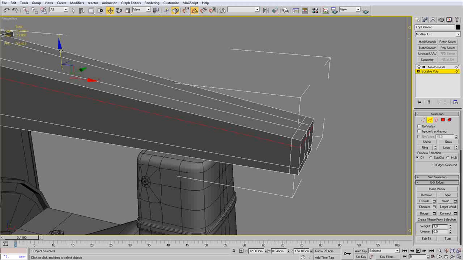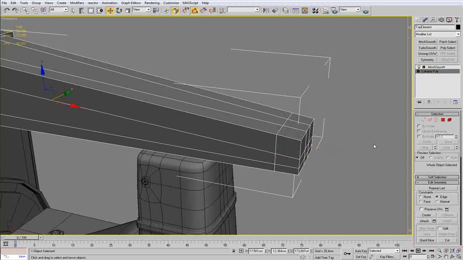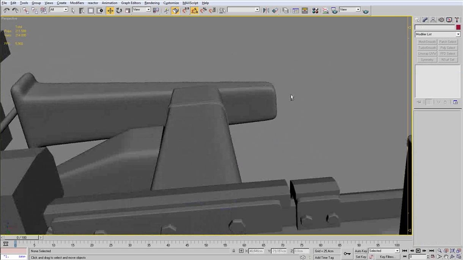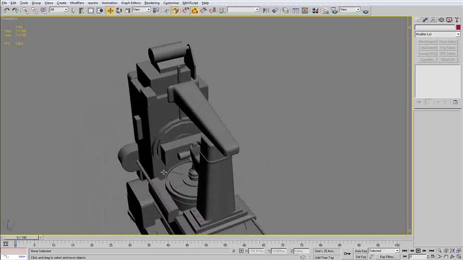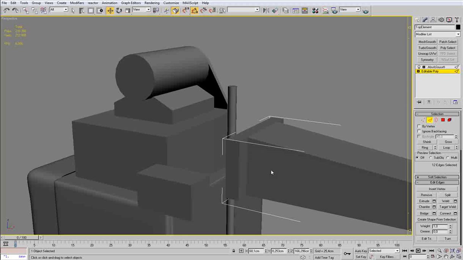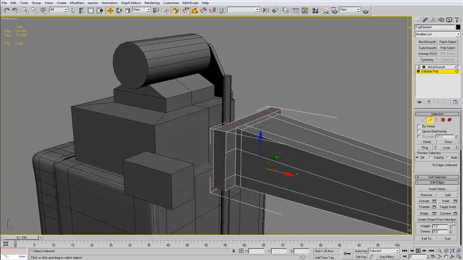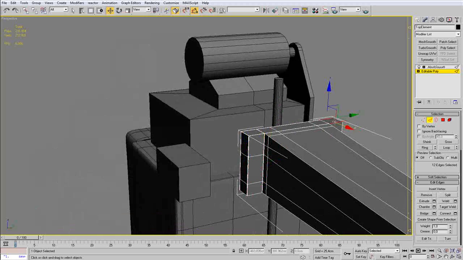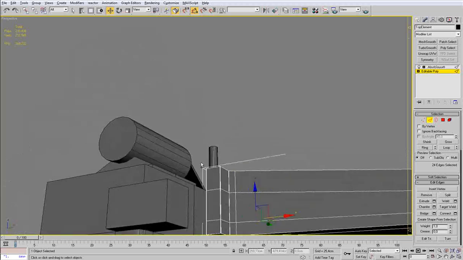Like so. Now I'm going to select that edge loop and bring it down. Also do the same here, and as you can see it's already looking better. Okay, now I have to harden this part at the back. I'm going to do so.